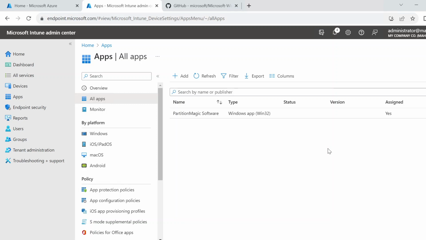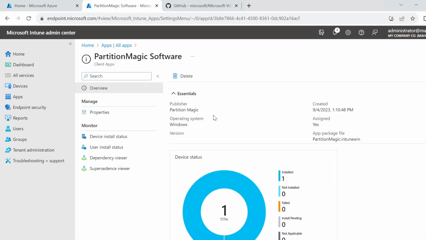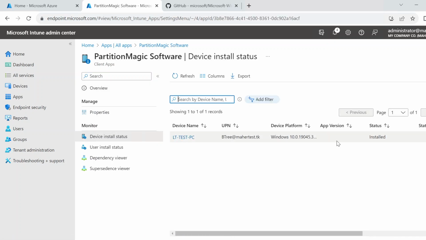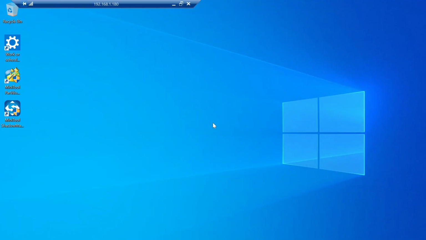Okay, an hour later. Sometimes it takes longer, sometimes it takes less. Patience is your friend here. So here's the app. If I want to check the status of the installation, I can see that it's saying it's installed on this machine. So if I go to the machine, as you can see, it already has the app installed.